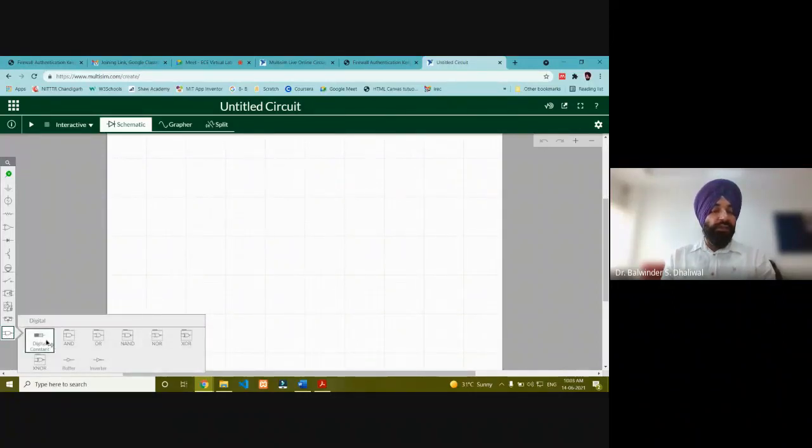This is the digital constant. Digital constant means, as we know, that in digital we have to apply either 0 or 1. Using this particular digital constant, we can apply a 0 or 1. Then we have options of AND gate, OR gate, NAND, NOR, XOR, XNOR, buffer, and inverter. These are the options available in this online simulator free version. So we have basically all the basic gates. If we have to implement circuits, we have to design using these basic gates.